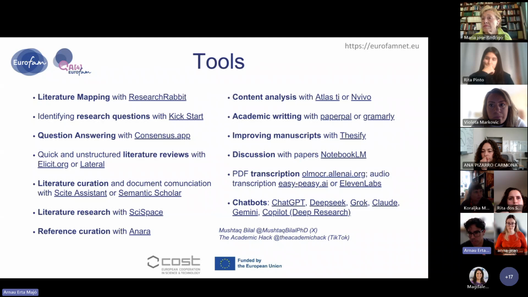And for PDF transcription, if you need to scan a PDF and have it in text, you can do it with Almost OCR, or with Easy Peasy or ElevenLabs if you have interviews, discussions, focus groups that you have to transcribe. And for chatbots, here you have the most famous chatbots.